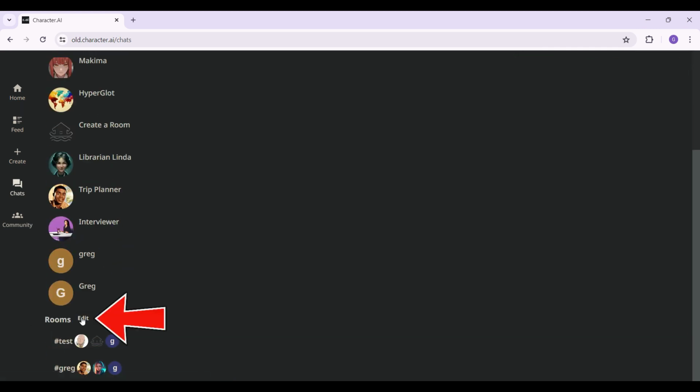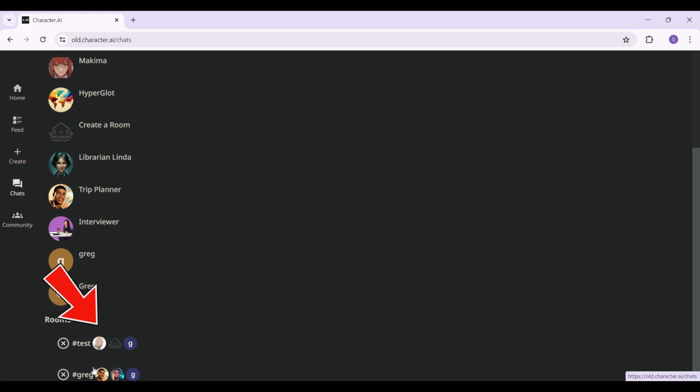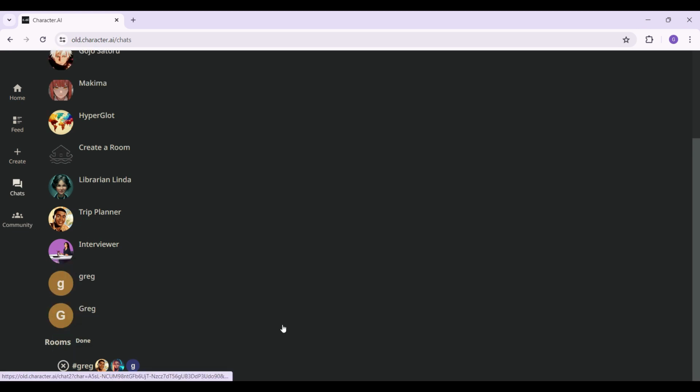Simply click on this edit button right here. Now something like this will appear. If you click on this cross button right here, your room will be deleted. I'm going to click on this cross button right here. And there you have it, guys. That's how you delete rooms in character.ai account.